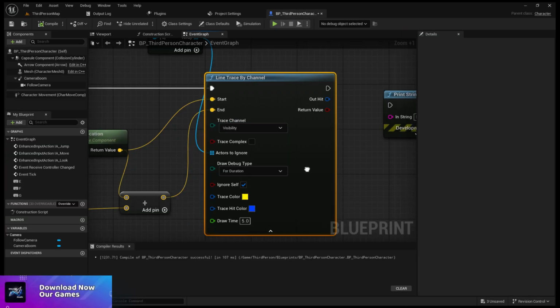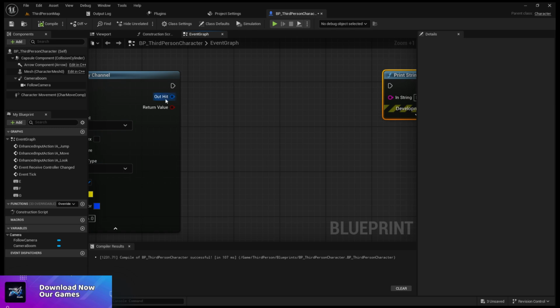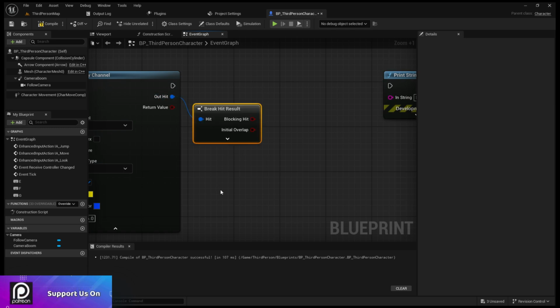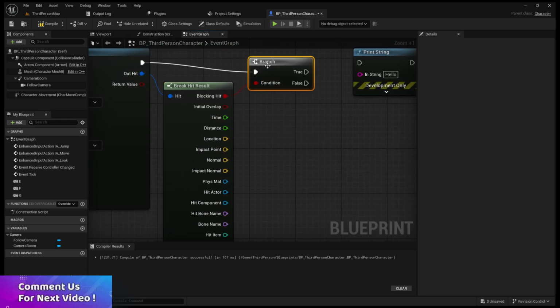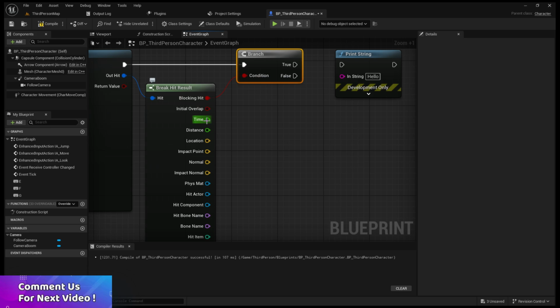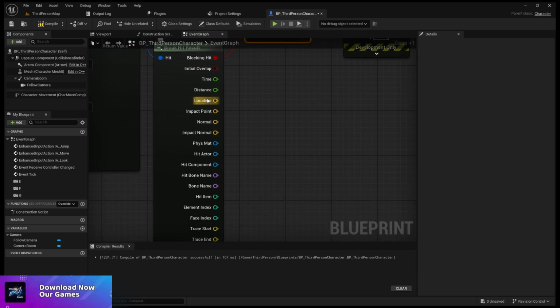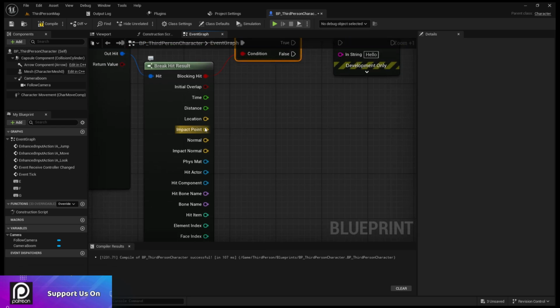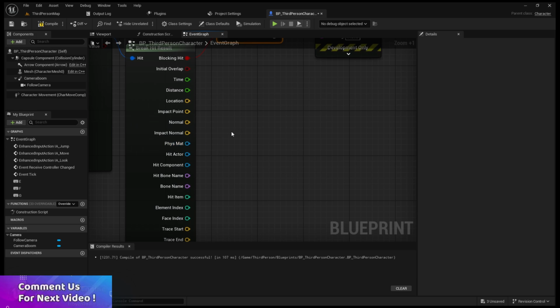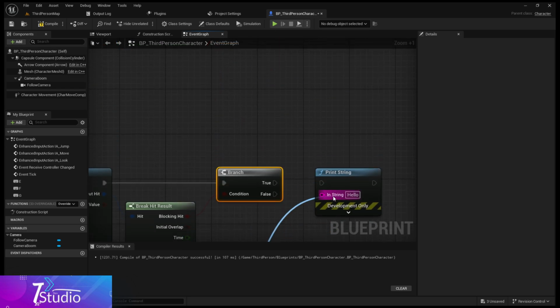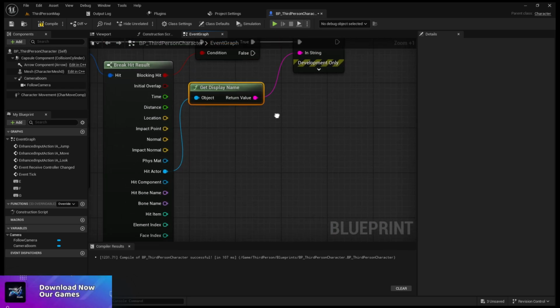Okay, now if you want to get the hit result, from the out hit there's a Break Hit Result, and you find a bunch of options like Blocking Hit, whether it's hitting or not. Then also the time or delay of the hit, and you can also measure the distance, how far the object is from you. You also get the location, impact point and normal, like what the object location is and the hitting point, because it's hitting there. Also from there you can get the physical material of that particular actor, or the hit actor name, whatever the name is. So you can connect like this, and you can get the display name.